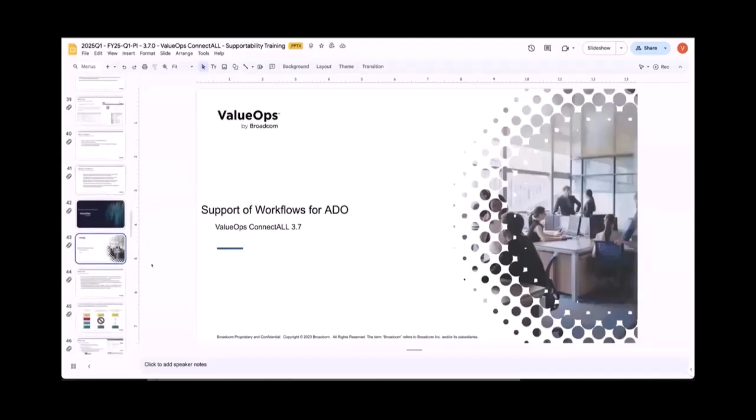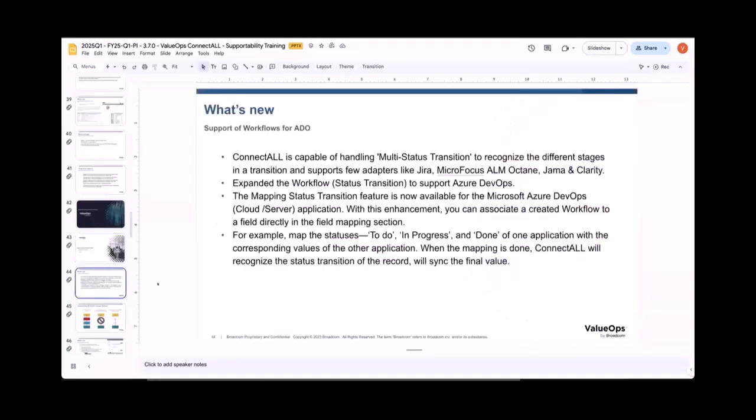Moving on, then we have the support of workflow for ADO. So today, workflow is like the status transition that happens on any application, right? We support workflow for Jira, Micro Focus ALM, Octane, JAMA, and Clarity. And we have expanded this status transition support to Azure DevOps.